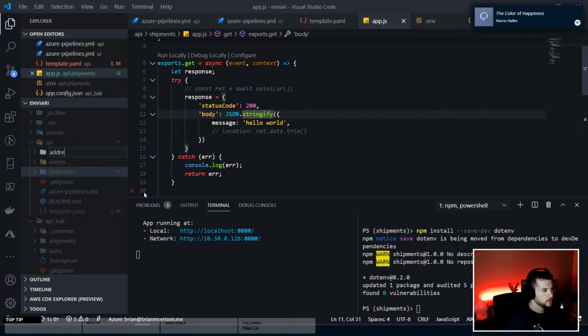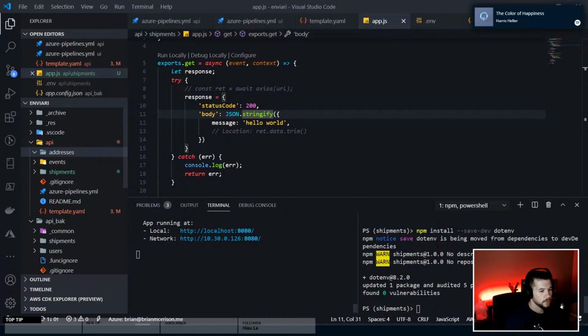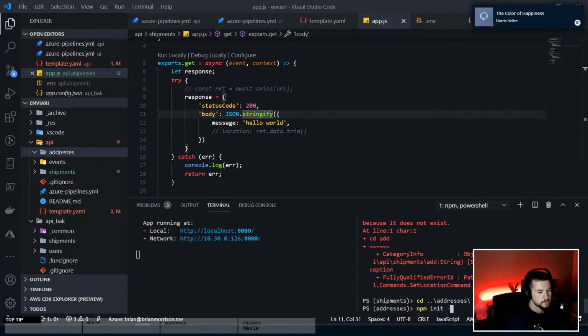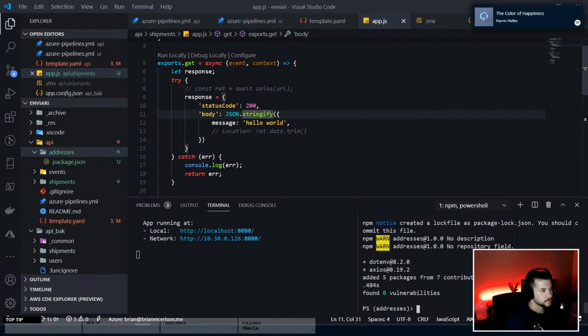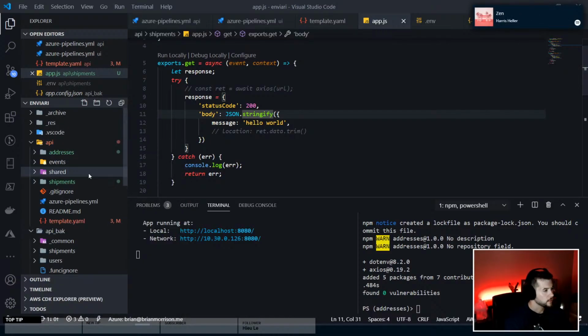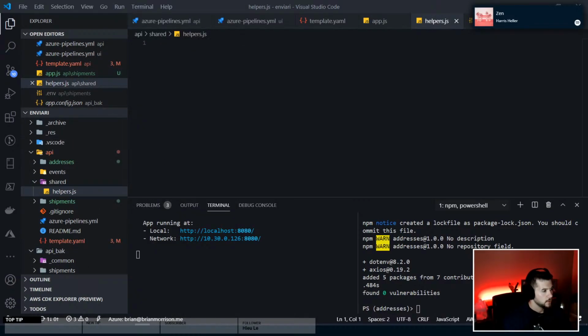So new folder, addresses, and we'll say file. No, hold on. cd addresses, npm init -y, npm install axios dotenv. And actually, also what I'm going to do is create a new folder called shared. There's some helper stuff that I want to put in here. So new file helpers.js. We'll say exports.handleEnv equals function. We don't need to actually pass anything in here.